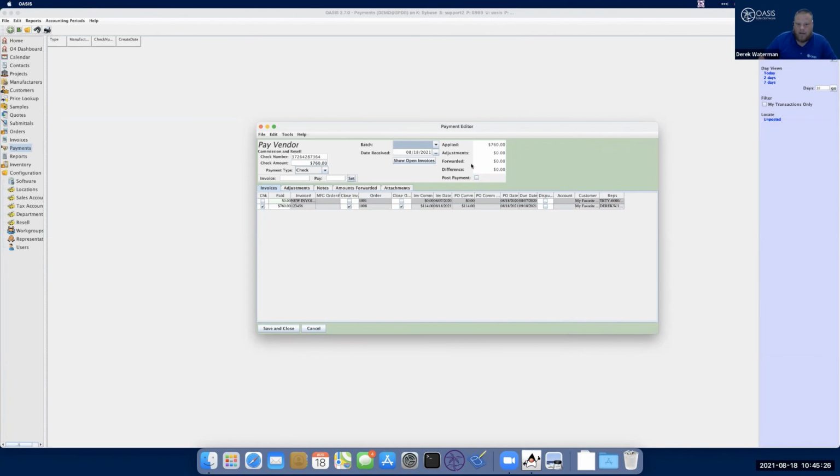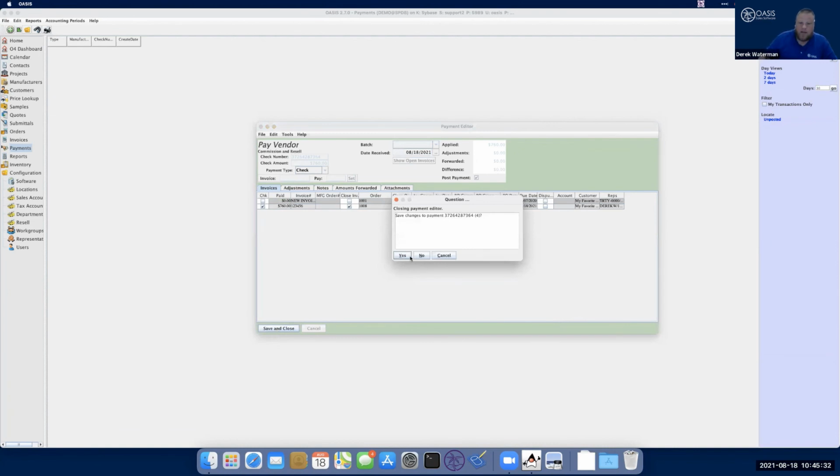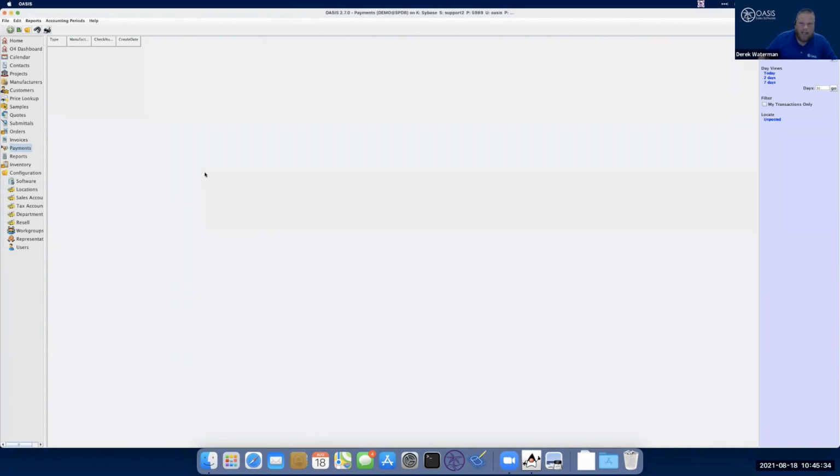Applying it to that. Post always asks twice for security. Save changes. And you could do it for the other vendor. So I'm going to save time.